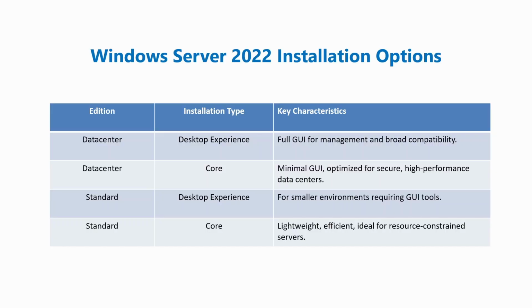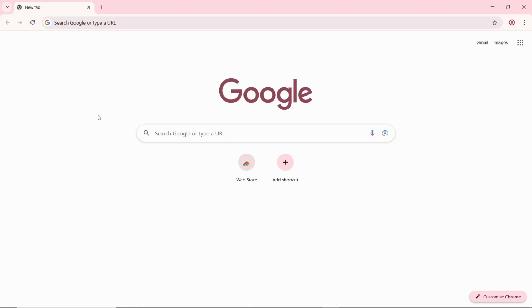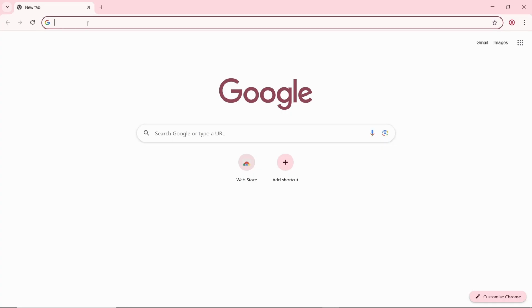For this tutorial, I'll be downloading and installing Windows Server 2022 Data Center with Desktop Experience. But don't worry, the installation steps are exactly the same for all editions. The first thing we need to do is download the ISO image for Windows Server 2022. You can find it for free on the Microsoft official website.